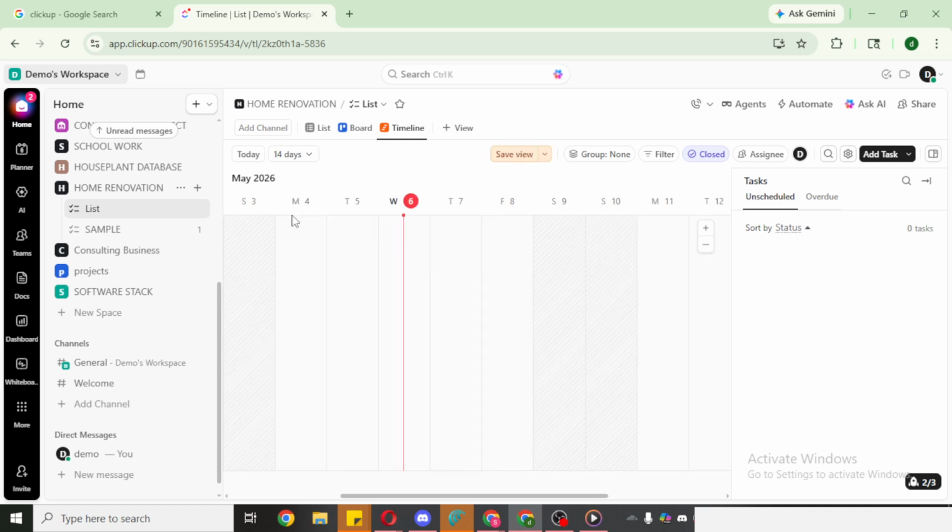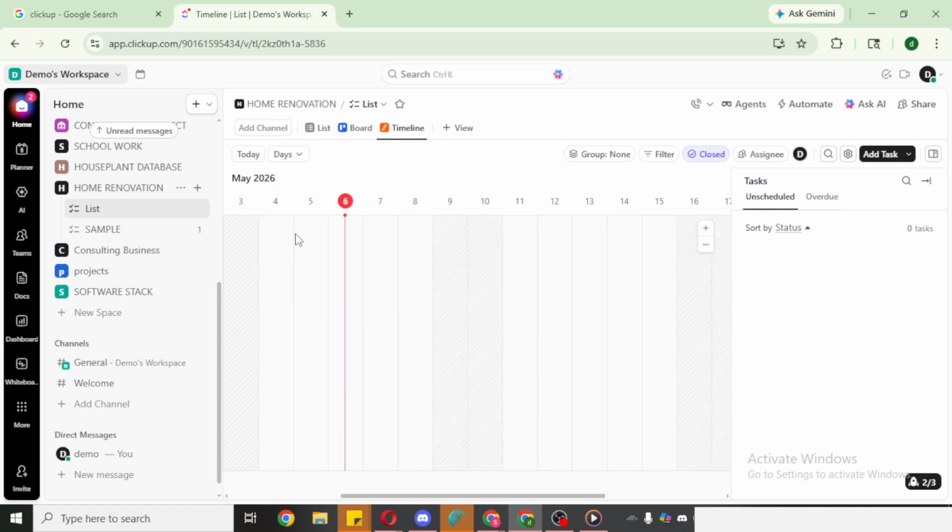You also have the flexibility to switch the time frame between days, weeks, or months. Use days for detailed planning, weeks for short sprints or milestones, and months for big picture roadmaps. Changing the time frame simply changes how much detail you see, so pick what fits your planning needs right now and switch as needed.